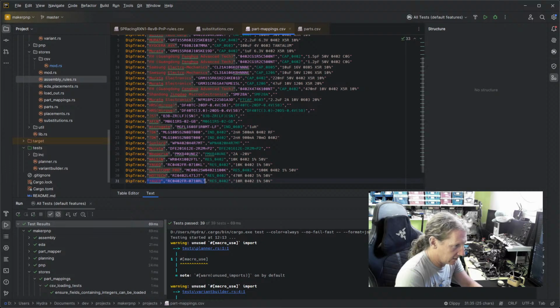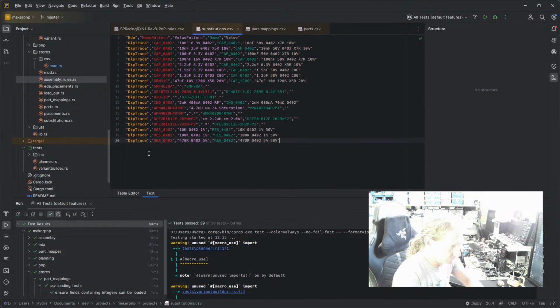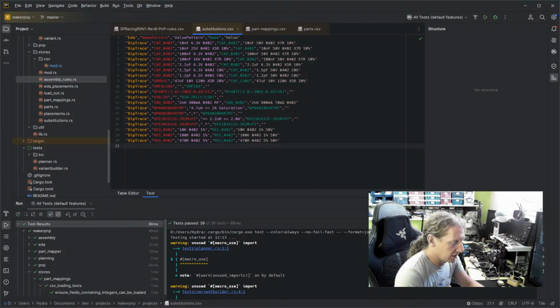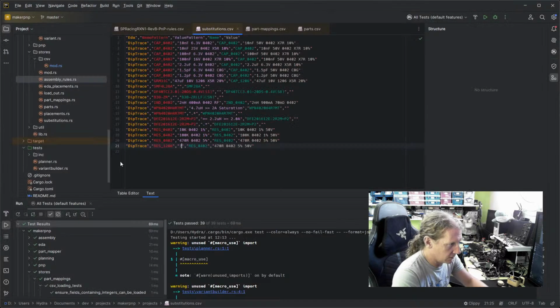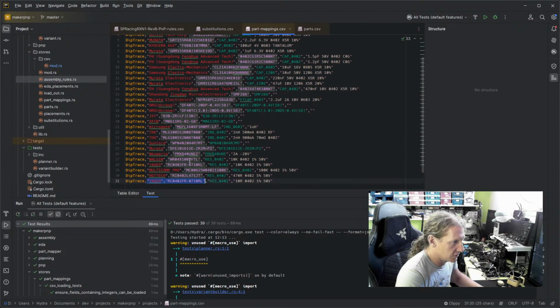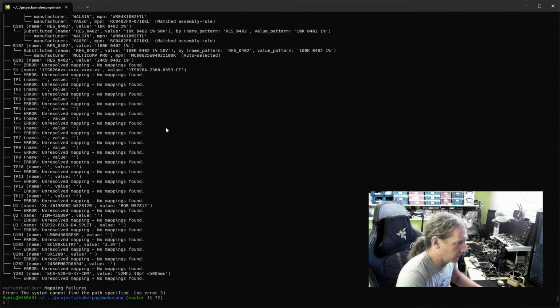Add it to the parts database list, whatever you want to call it, and then we're going to add a substitution for it, which is: whenever you see 1206 with this, you should use this. There we go. Go.